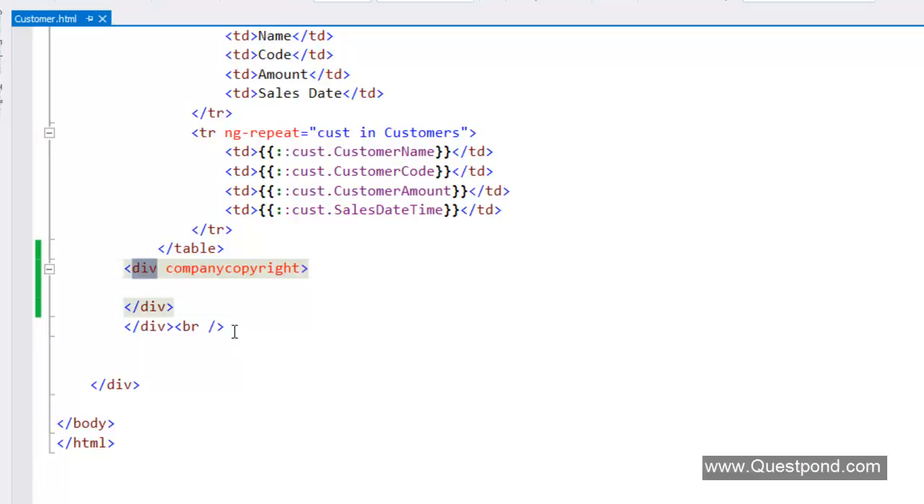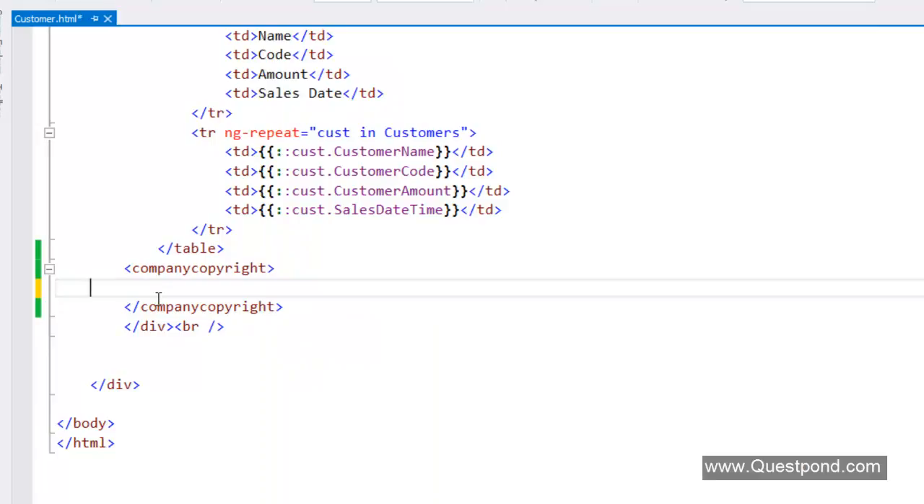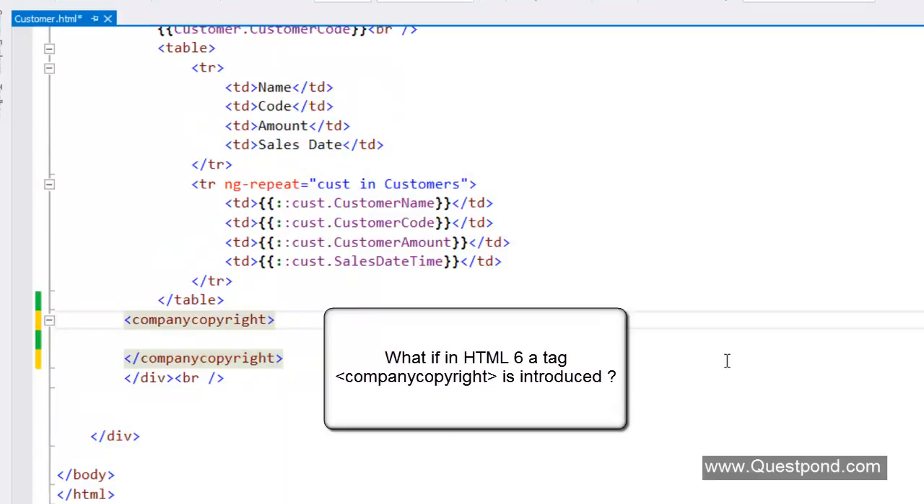But I can also do it like this. I can say this is a company copyright element, so I can use it as an element as well. This will also work. It will show the same output. So you can use it as an attribute on an HTML tag, or you can use it as an element.